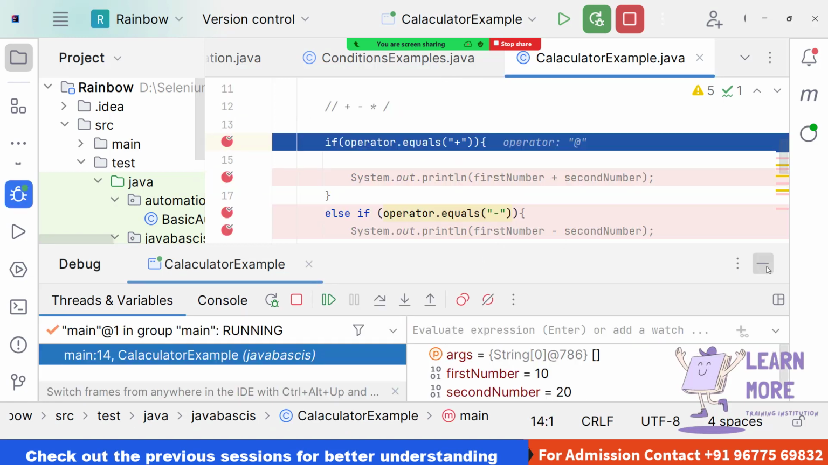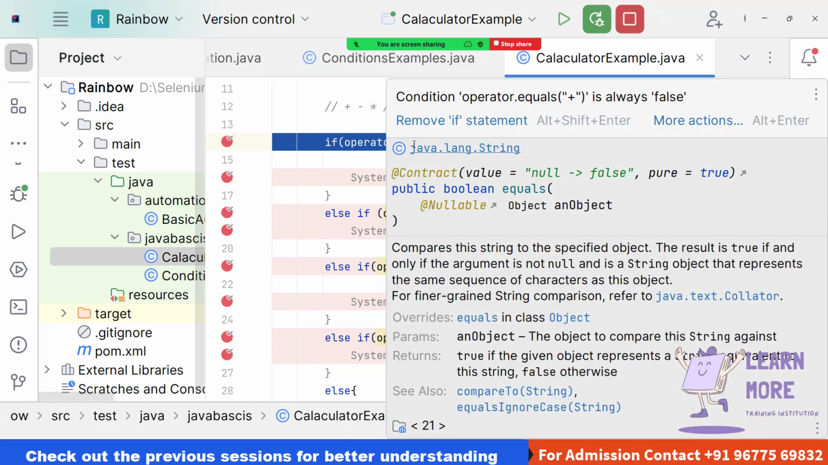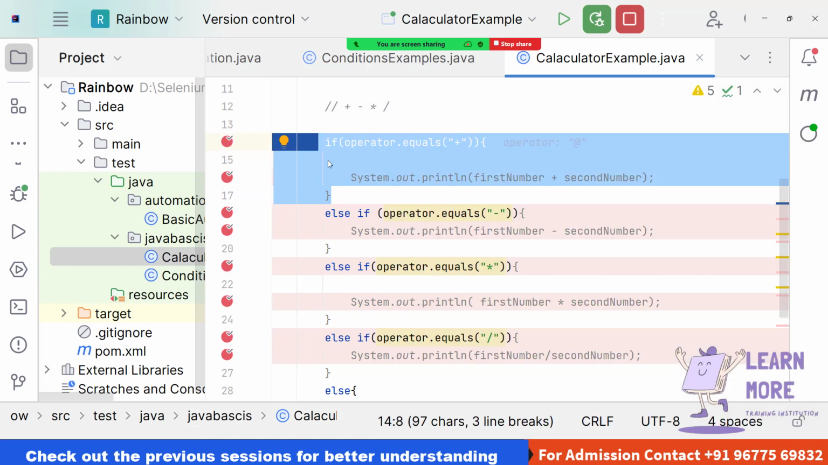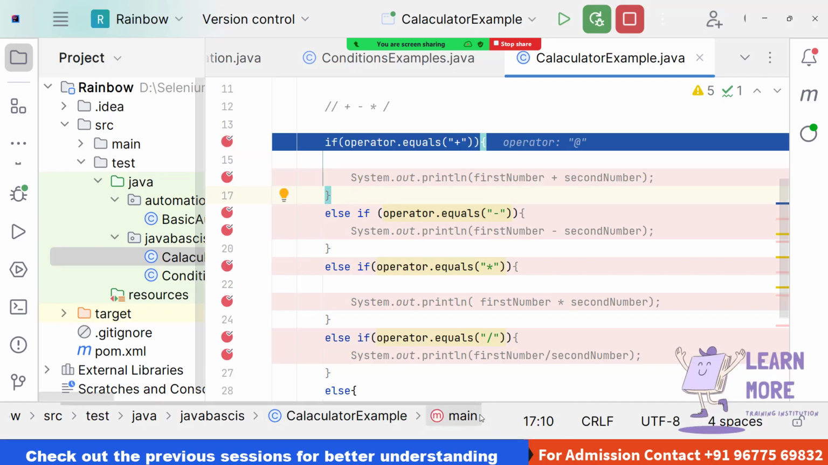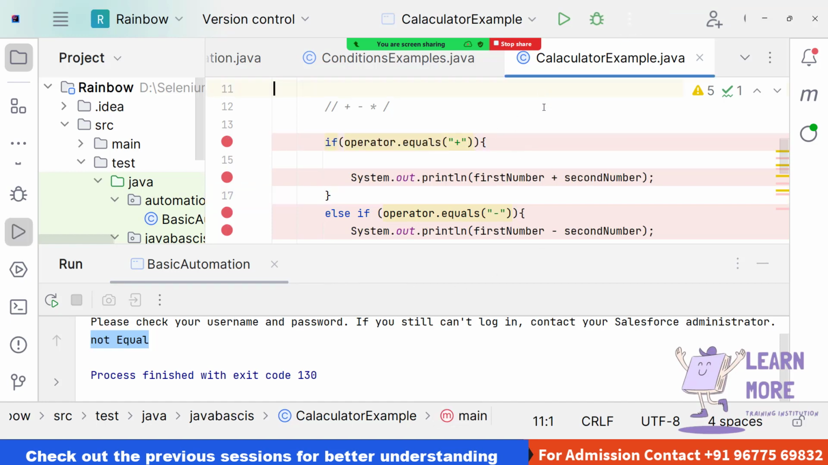Okay. So now what is the operator which is passing here? It is passing an at. So it will compare whether at is equal to plus or not. Obviously the condition is false. If the condition is false, it will skip the particular block and check the other condition which we have mentioned. Let me just open, where is the run button? Sorry, let me stop it and run it again. I was not able to see the debugger mode.